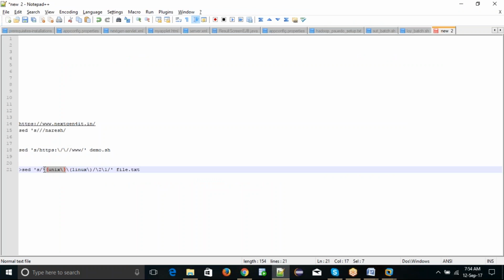Why are we giving the escape character again? Brackets are special characters. For it to be read as it is, we give the escape character. Here also, the bracket is there. Wherever we have a special character, in front of that character we have to give the escape character. This is the Linux part. Here also we have special character brackets, right? So we are printing that one.